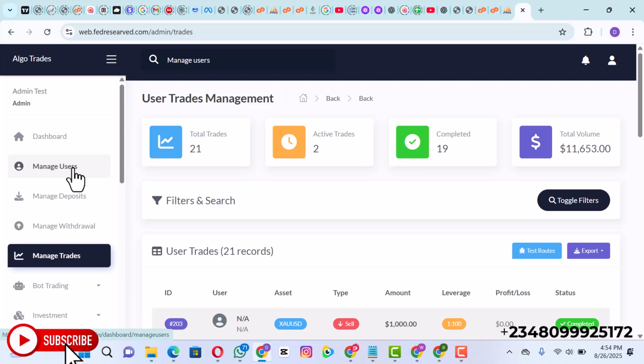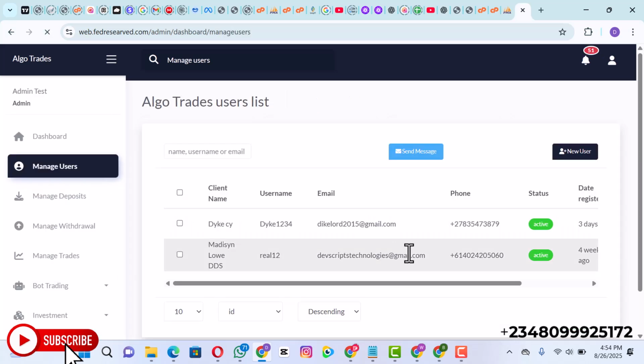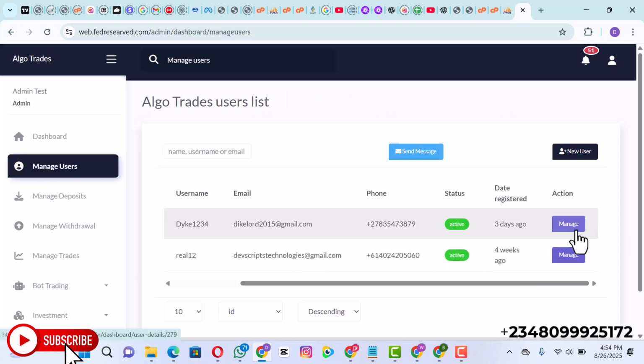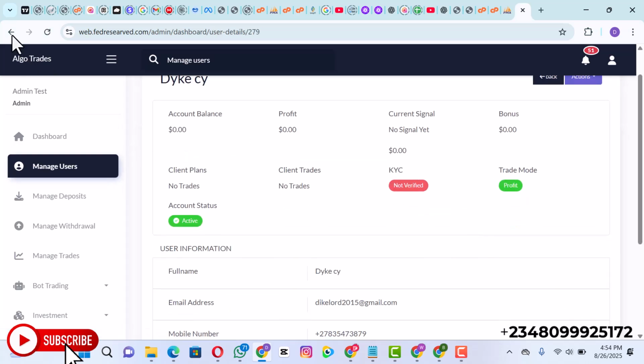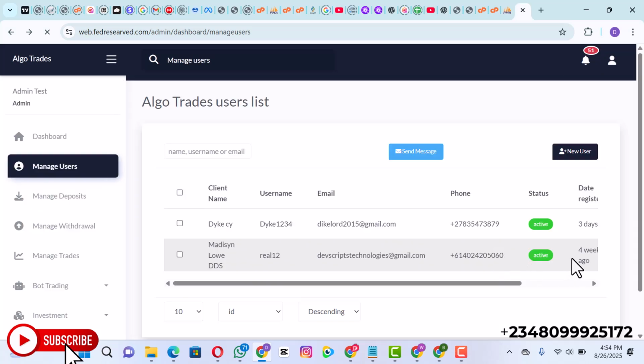I'm just going to come back to manage users, and then come over to manage. I just want to show something right here. I'm just going to go back and open the second account, which is very active.